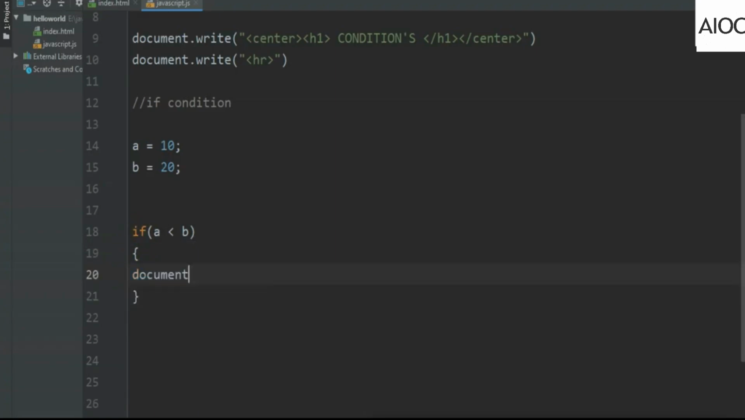So do document.write, A is less than B. You can do anything, you can even type logic in here, you can write a function in here, but this is a basic thing, so I'm going to just print in here. So A is less than B. Okay, so this is a simple program in here.